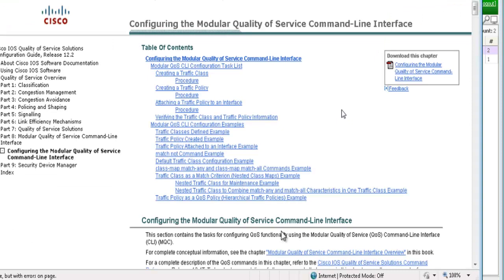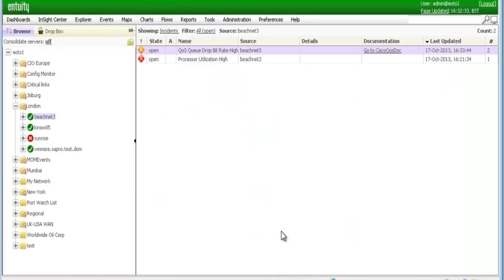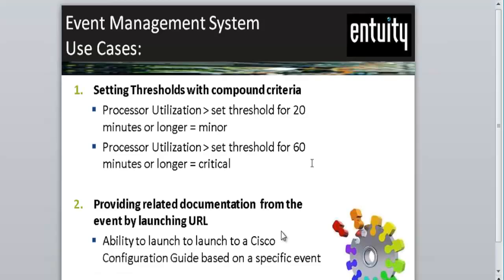So you can see how that can be useful within your environment, or utilised in different ways, maybe not documentation, maybe a third-party URL product or whatever you would like it to be. So they're the 2 use cases that we've gone through today.